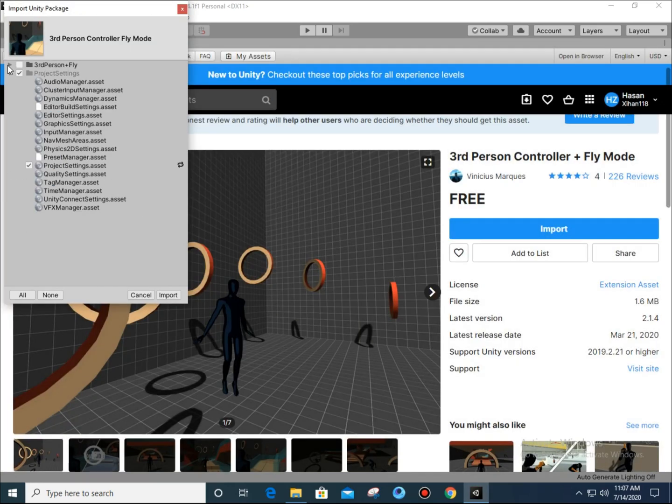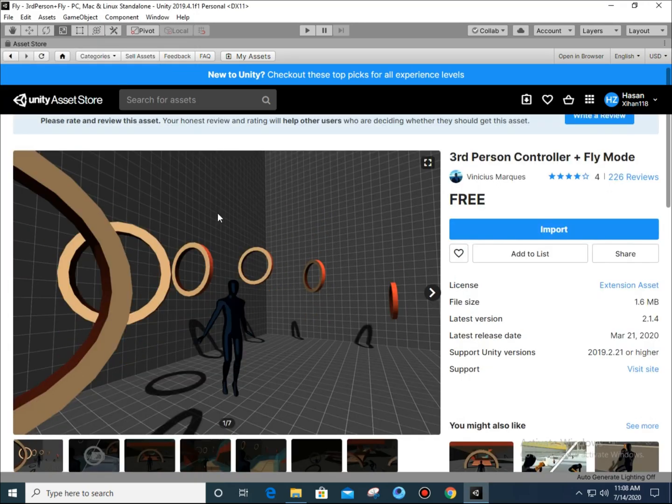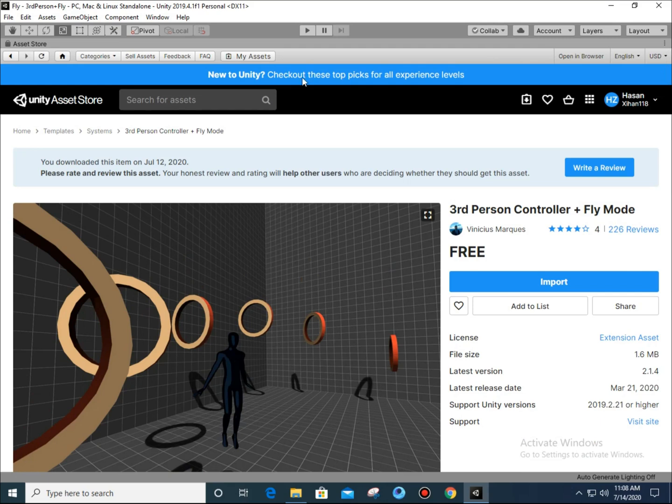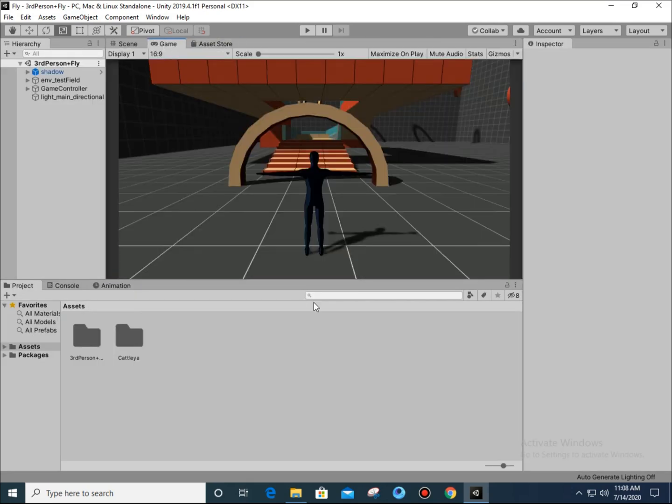Now with this done, just hit import. Okay, I have a little bit of a problem with my mouse, I guess. Actually not little, quite a lot of problems. Anyway, it has finished importing, as you can see.